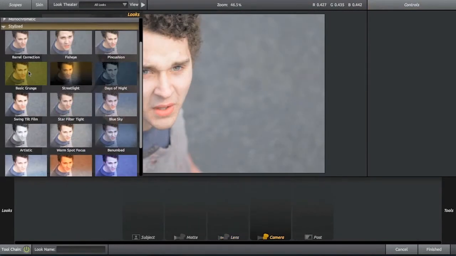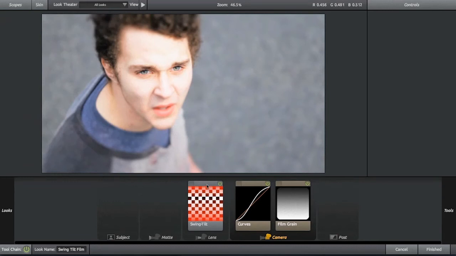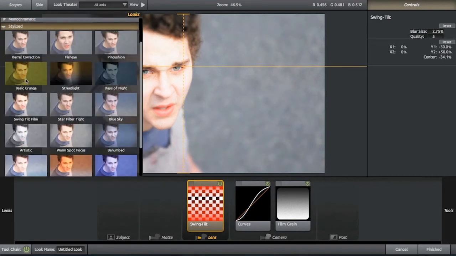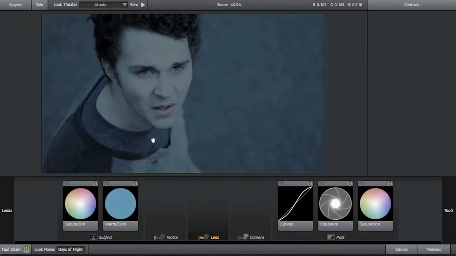There are also presets in Stylized that use features like the Swing Tilt tool and the Spot Exposure tool to highlight certain areas of the image to concentrate the viewer's attention. And you also find effects that really stylize the image, like using the Film Grain tool to add a grungy effect, or really cooling the image down to suggest a shot that was filmed at night.